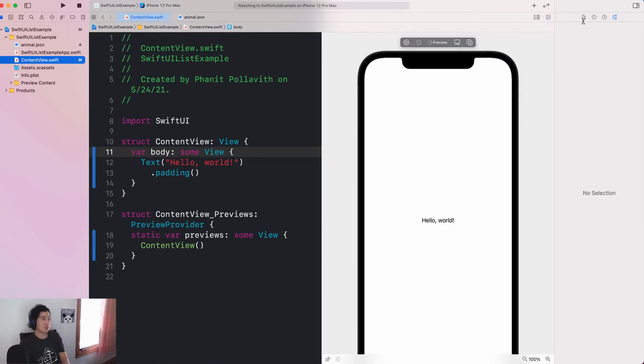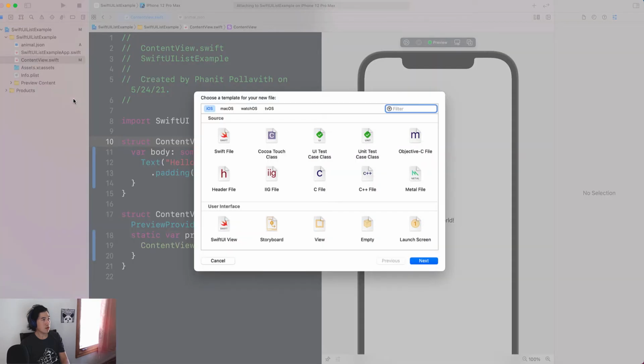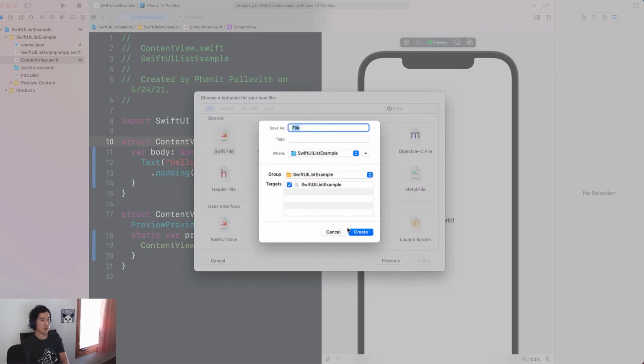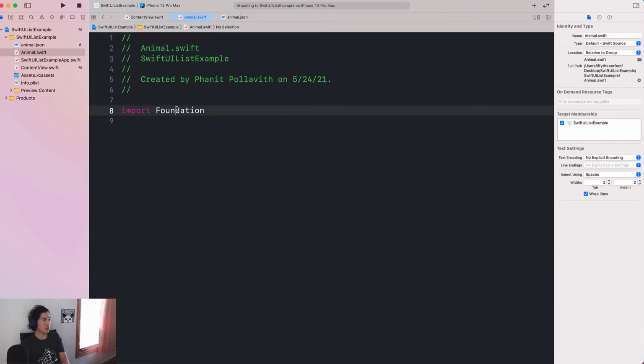Okay, so we're going to start in our content view, or actually we're going to start by creating an animal object. So here we'll do a new file. We're going to do a new Swift file for the animal. We're just going to call this animal. So this is animal.swift. We're going to import SwiftUI.